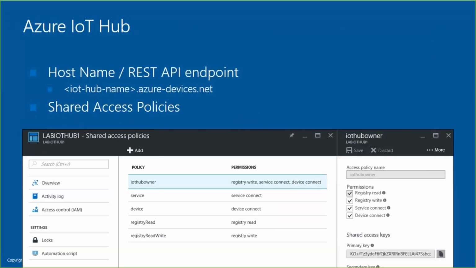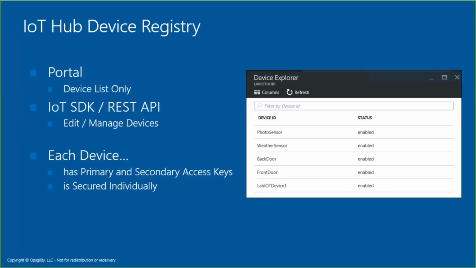You also have the IoT Hub device registry. You will find it in the portal under things. You can find it here. And you have the IoT device, where each device can be added across.